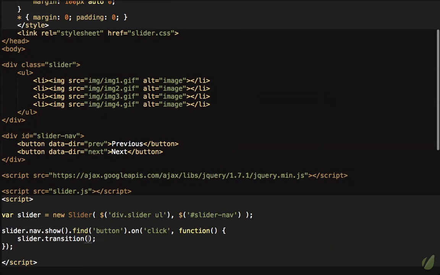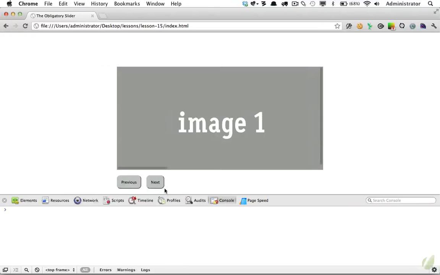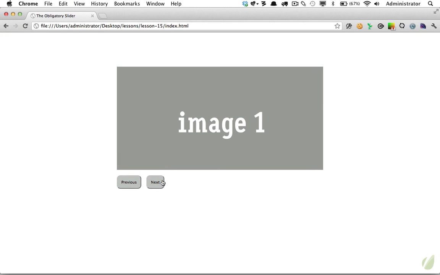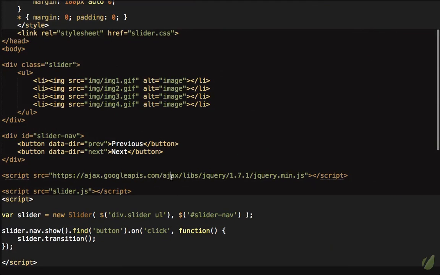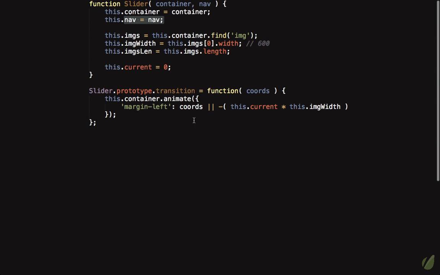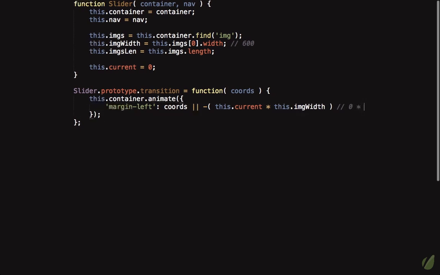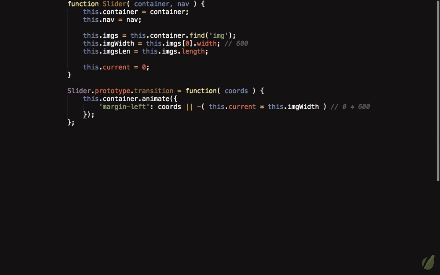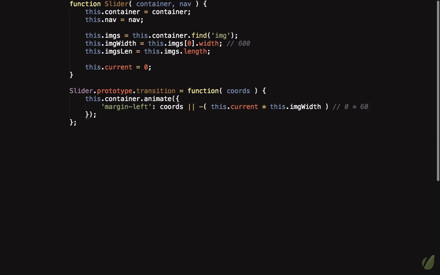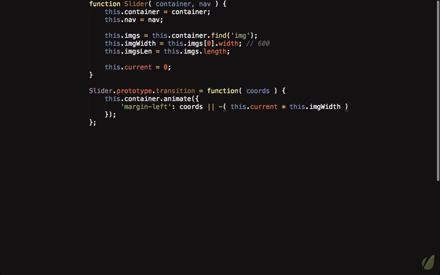But let's just leave it blank and see what happens. Reload, and I'll click next, and nothing's happening. So we need to debug, and this will be an easy one. We'll go back to slider.js, and we call this method, and we animate it, and we're going to animate it this.current, well that's equal to 0, times the image width. So we're having 0 times 600. And if you know your math, you know anything times 0 is going to be equal to 0. So that's the first step, is when the user clicks, we need to update the value of the current property.